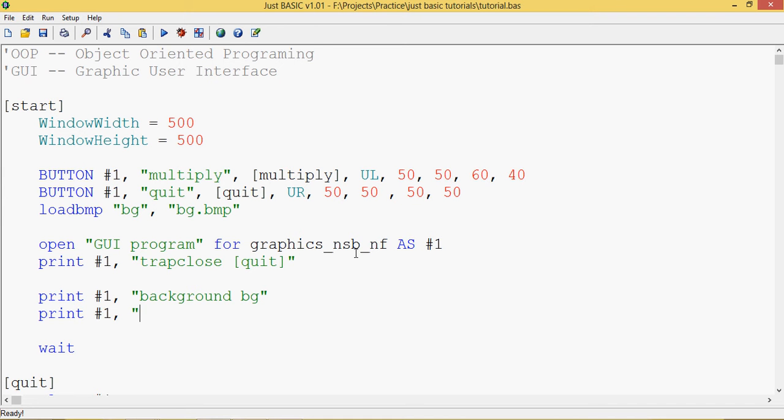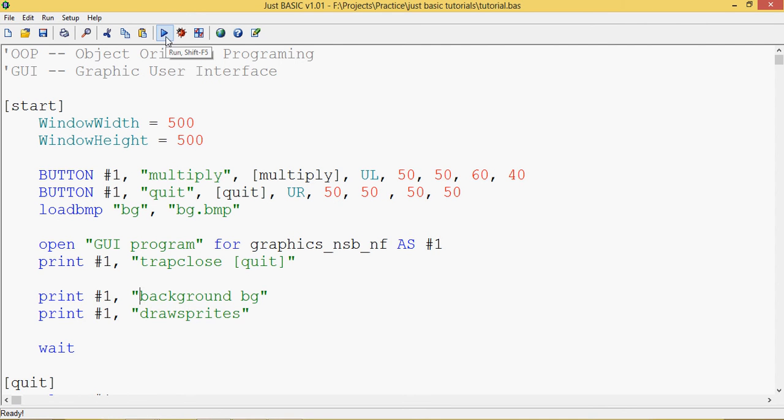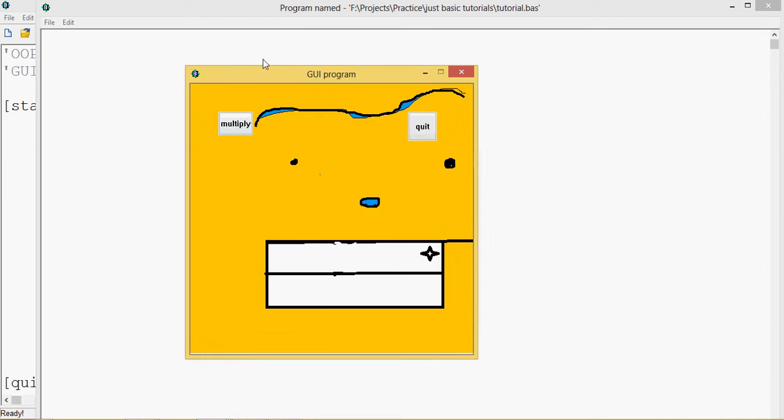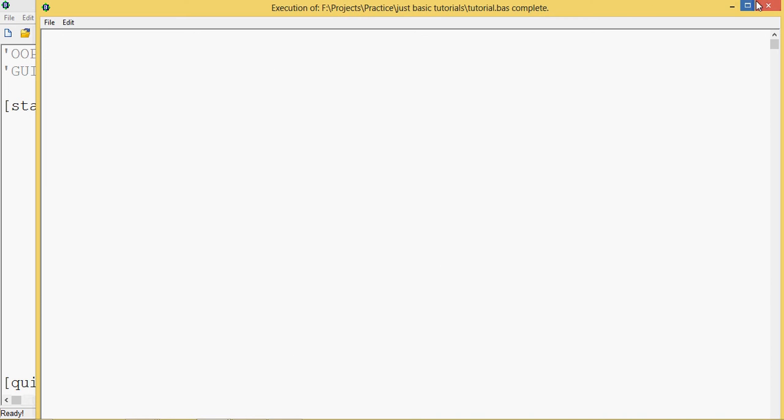On the next line we're going to write print, branch label. Then in the quotation marks we're going to write drawsprites, because the drawsprites command actually draws the sprites, so the images and the background and the different sprites you're using in Just Basic, onto the screen. Okay, so now we can run this program. And as you can see, the background has loaded. It should successfully load for you as well. So the program is still working, so it's done.